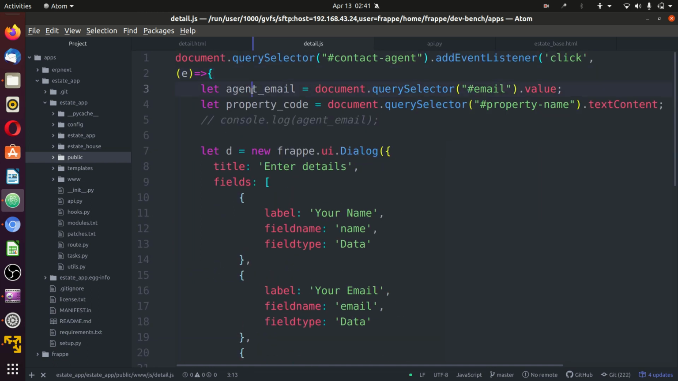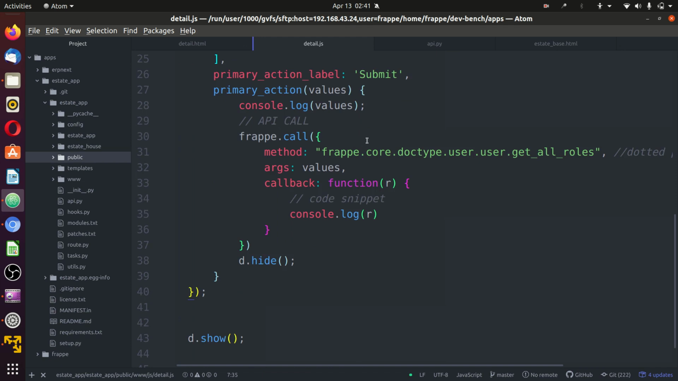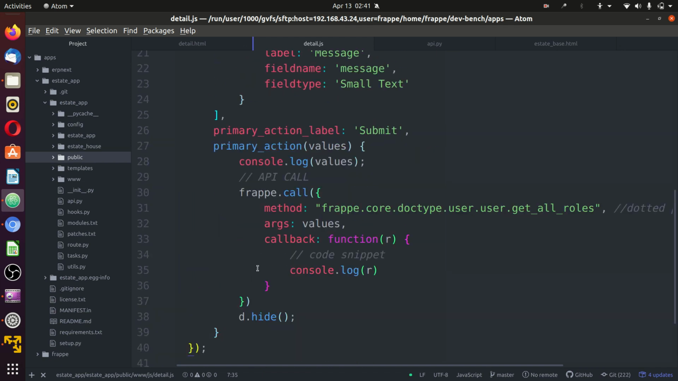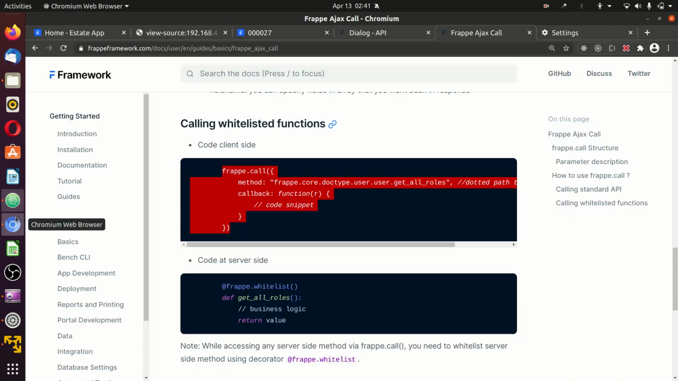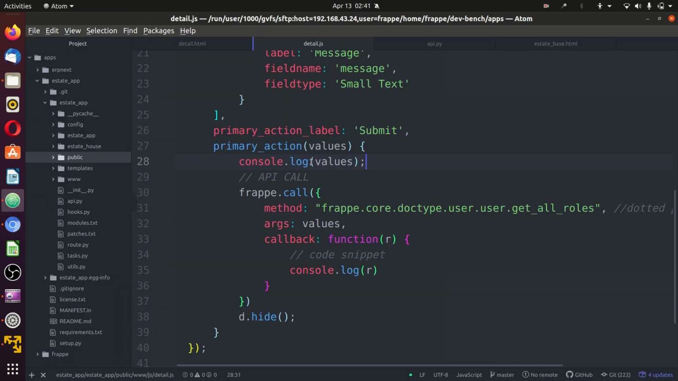The next thing we did was we grabbed the email and the property code from the page, and copied this dialog straight into this code. Then inside the dialog as well, after this content printed, just like what we have here, we made an API call. Whatever we picked from the page, we pass to the API call. Then whatever is returned from the API, we print it.